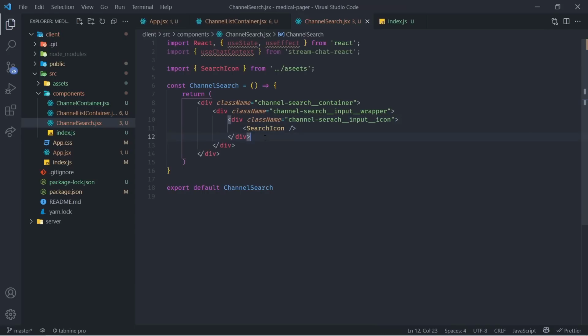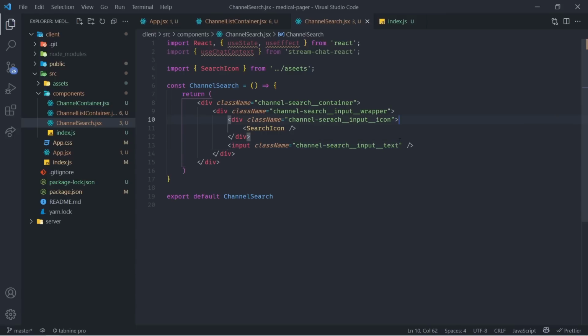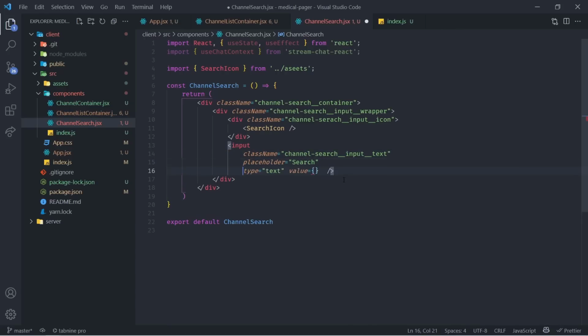Now, of course, below this div, we can actually place our input. So I'm going to say input, and it's going to have its own className, which is going to be equal to channel-search__input__text. Of course, we'll have to provide it with a few more properties, things like a placeholder equal to search, a type equal to text, and finally, we have to give it a value and also the onChange. Now that we can see we have a lot of props on this component, I'm going to simply space them out, each in its own row.